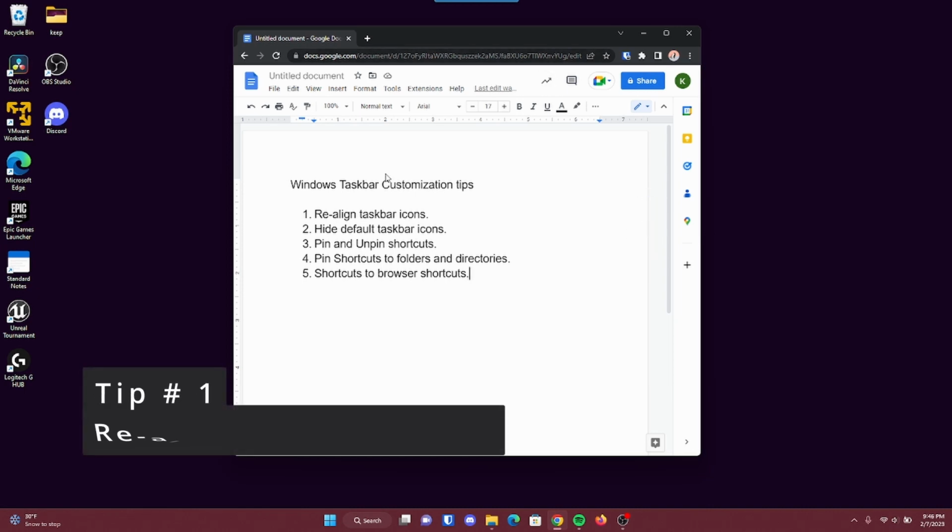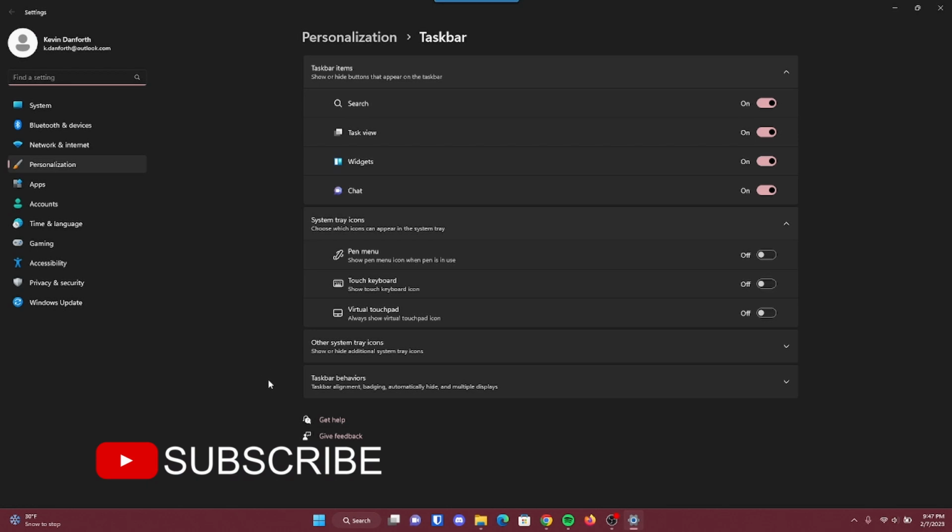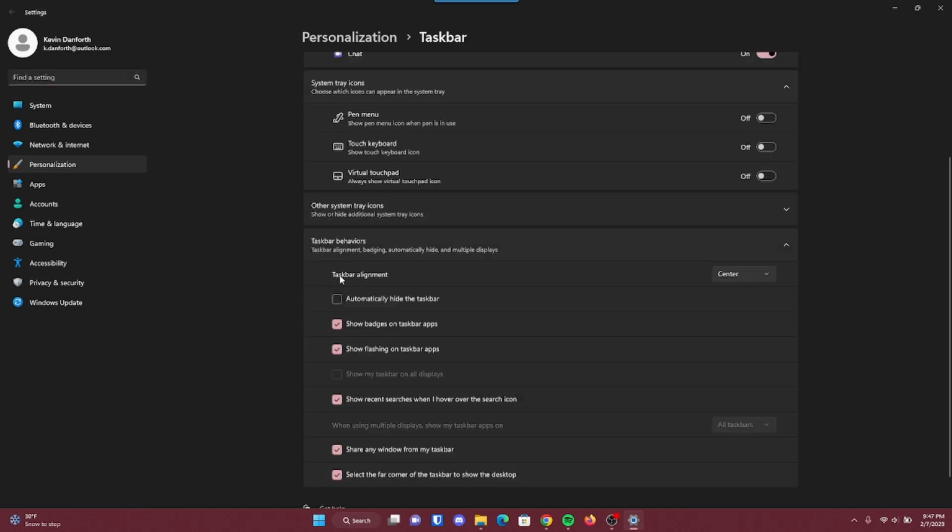Alright, tip number 1, realign taskbar icons. So I'm going to go down to the taskbar, right click it, and choose taskbar settings. And then down here in taskbar behaviors, at the bottom of the taskbar settings window, I want to select the taskbar alignment over here. You'll see center should be selected by default. Left will move all of your icons over to the left, and it's more like Windows 10 now, maybe even Windows 7, whichever you're used to.